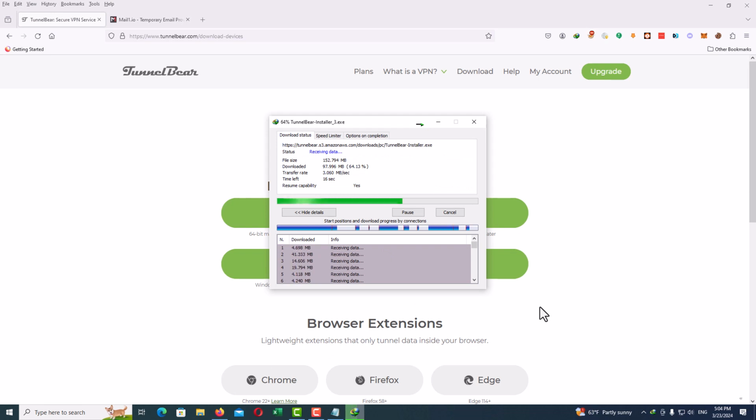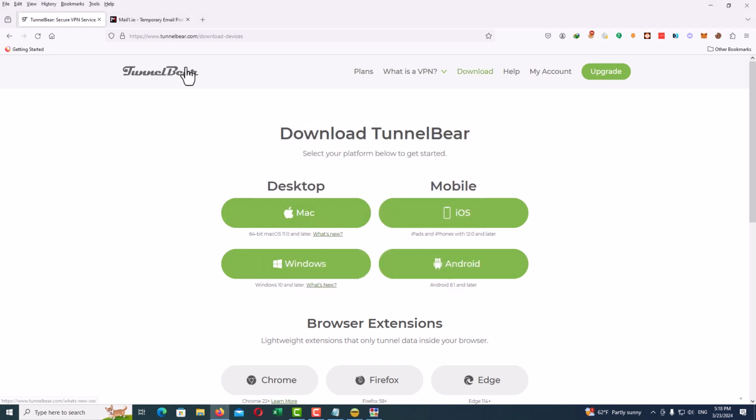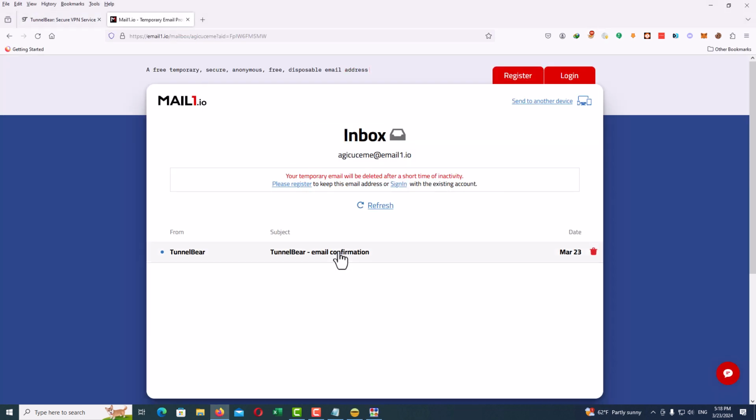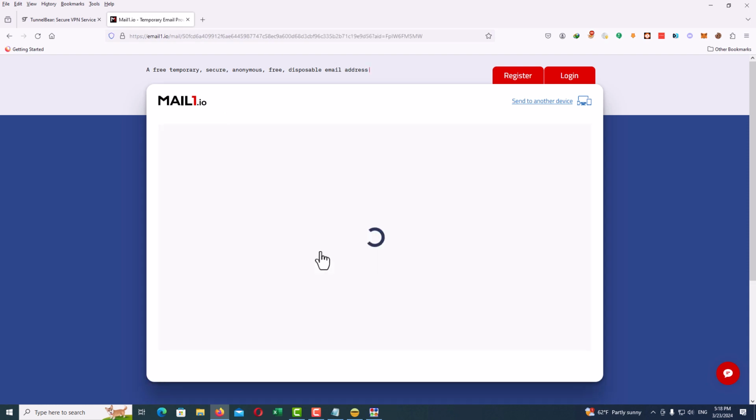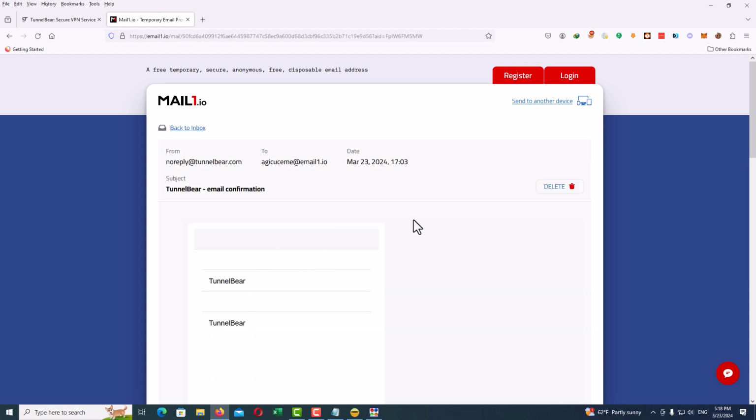Just start to download. After the client is completely downloaded, go to your email address and verify the email that came from TunnelBear. I will go to my email inbox, and as you can see, we have an email from TunnelBear. So just click on the verification link.